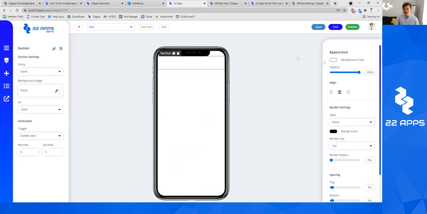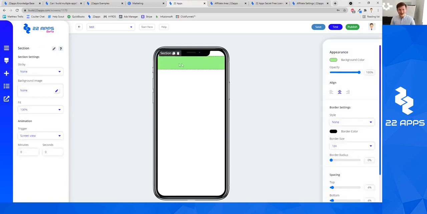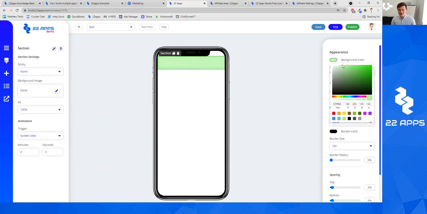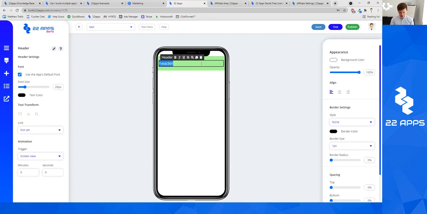If you did want to do it from the ground up, basically you would go ahead and add a section. You might give it some kind of color. So let's say we make this green. I'm not sure why. Maybe it's a health kind of app. That green's a little bit, let's make it, we'll just have that green. That's fine.